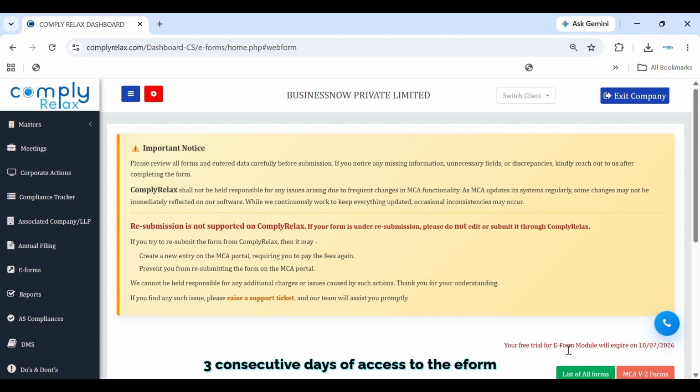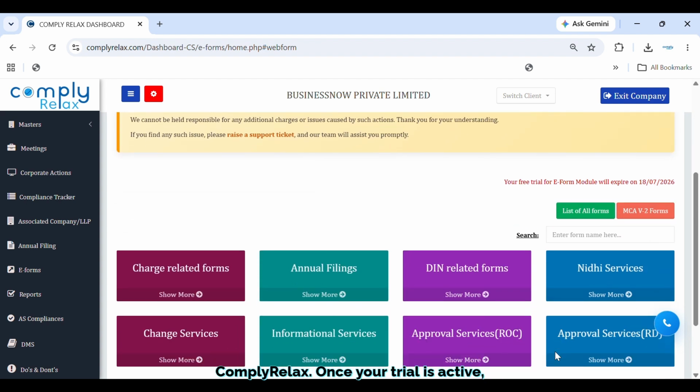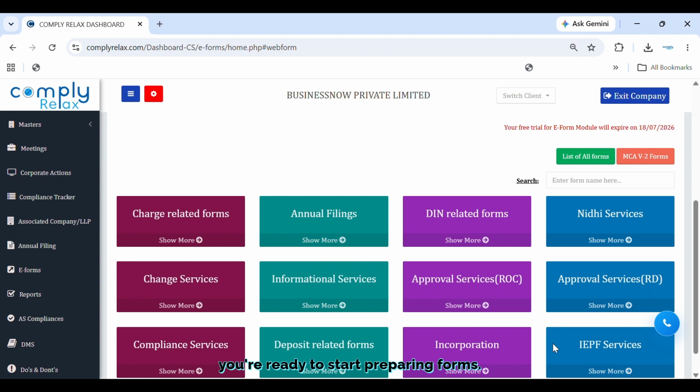You'll get 3 consecutive days of access to the e-form module, allowing you to prepare and file forms for up to 5 companies. Once your e-form trial ends, you can continue using the without e-form modules available in ComplyRelax. Once your trial is active, you're ready to start preparing forms.